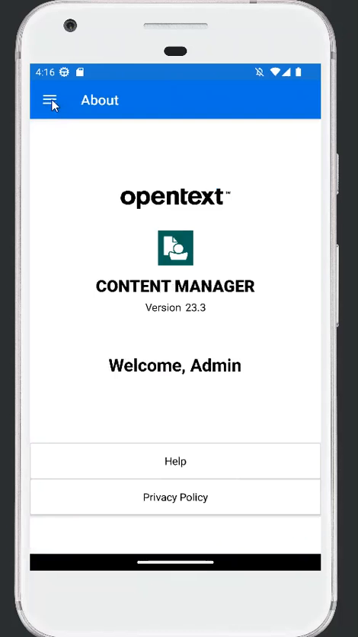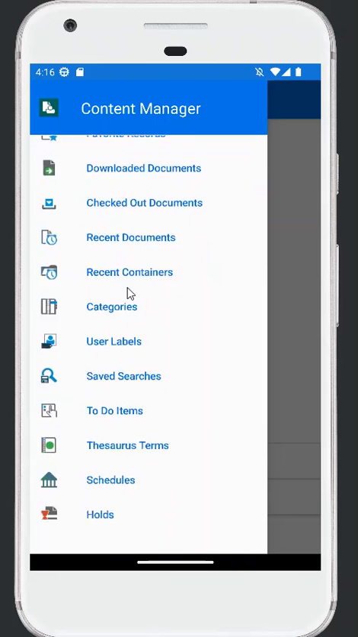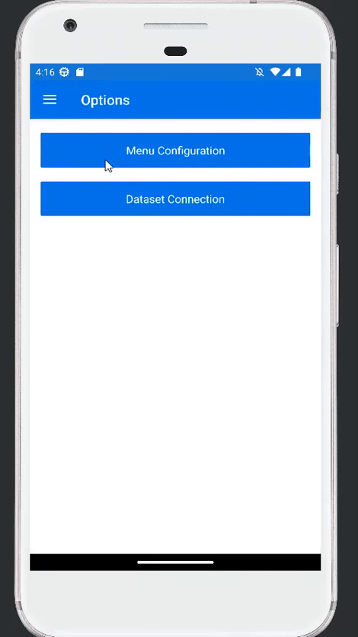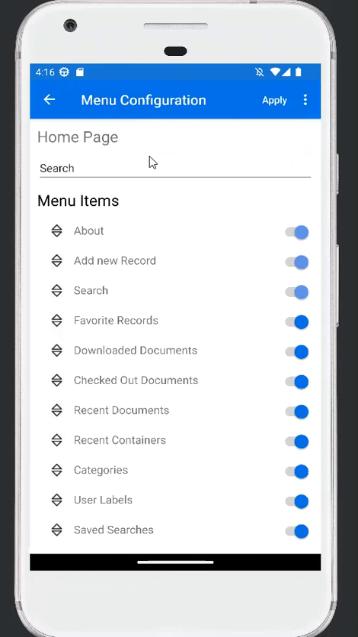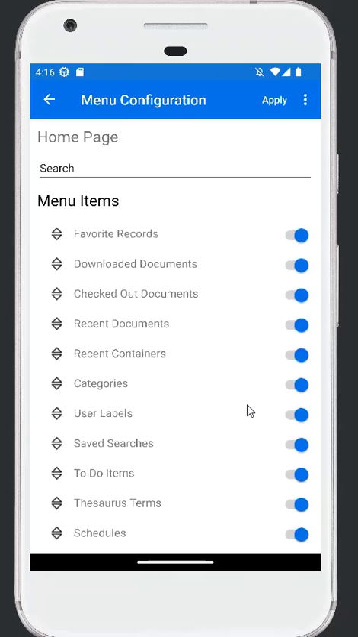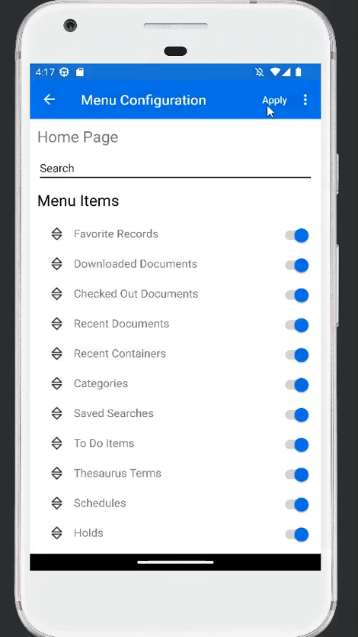In this app, we navigate using the hamburger menu. All options are here in the navigation bar. As a reminder, you can control those in the Options menu by going into Menu Configuration. In the menu configuration, I can select what menu items are displayed and which are not, and I can change these by toggling to add or to remove items. I can also change my home page if I wish to, and of course I can apply changes.